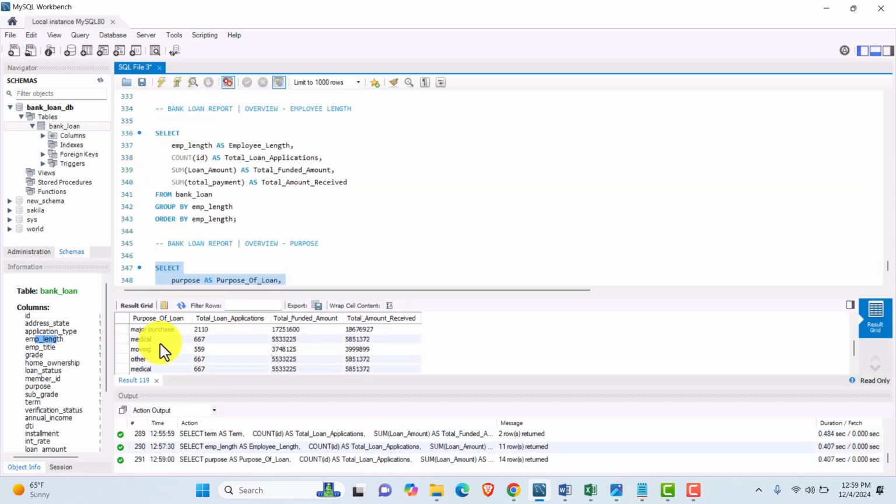So now, as we can see, we have these different categories. There is car, credit card, debt consolidation, educational, home improvement, house. So these are all the different categories of the purpose of loan, and these are the numbers against each of these categories.